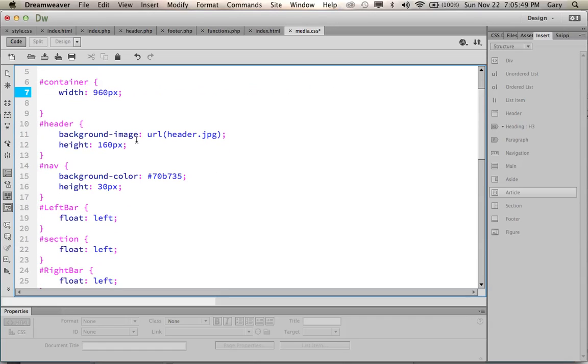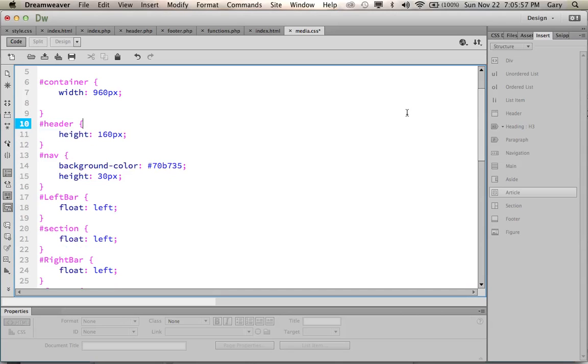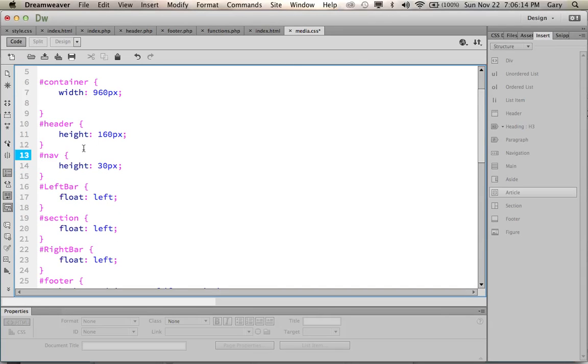Well, let's look at the header. Let's see, the background image, well, that's always going to be header. And so it was declared in style CSS. We can get rid of that. But the height of the header will change as it gets smaller. So we better leave that. How about the navigation background color? Well, that's always going to be that green. So let's take that out. But the height of the nav will change. So we better leave that in.